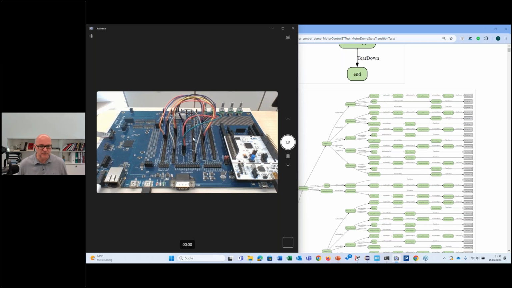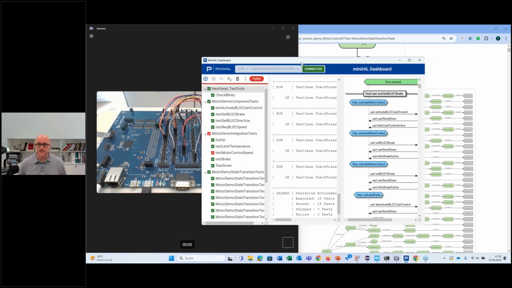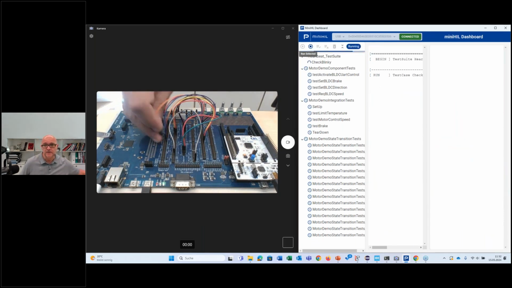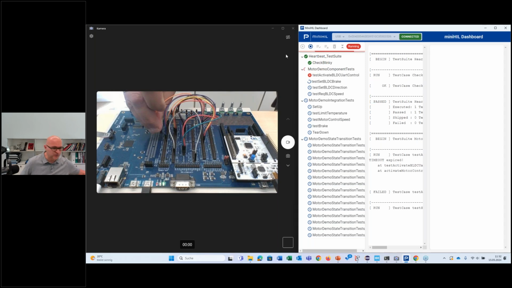It's basically a small hardware-in-the-loop system. And the generated test cases are running here together with the environment simulation. Now I'm going to start the test execution. I run the tests and I introduce an error here. So I'm pulling a wire to simulate an error.